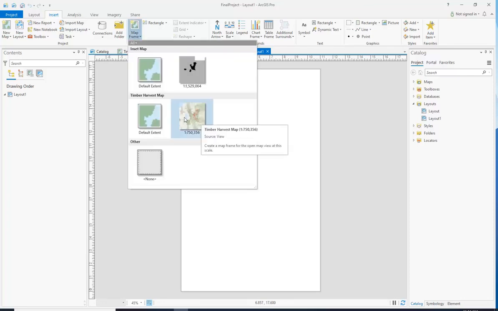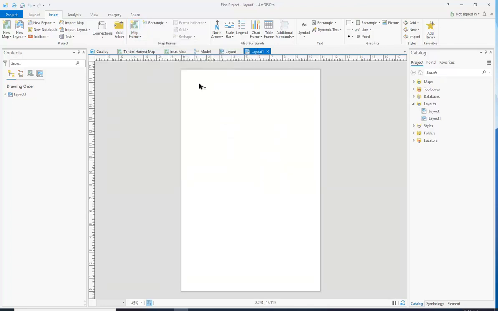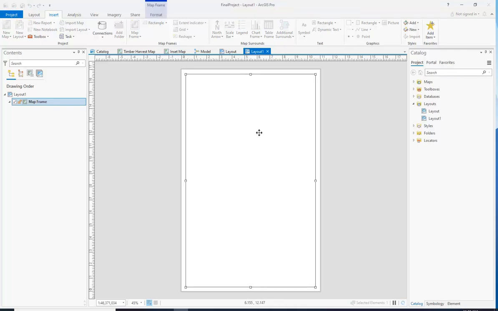Then from here we have this layout, and then we say map frame, and we want to click on the one that looks like our map. You'll probably just have one map available, so you click on that one and you draw a box where you want your map to show up. So we can just eyeball it there, and our map will show up in this box once it loads.